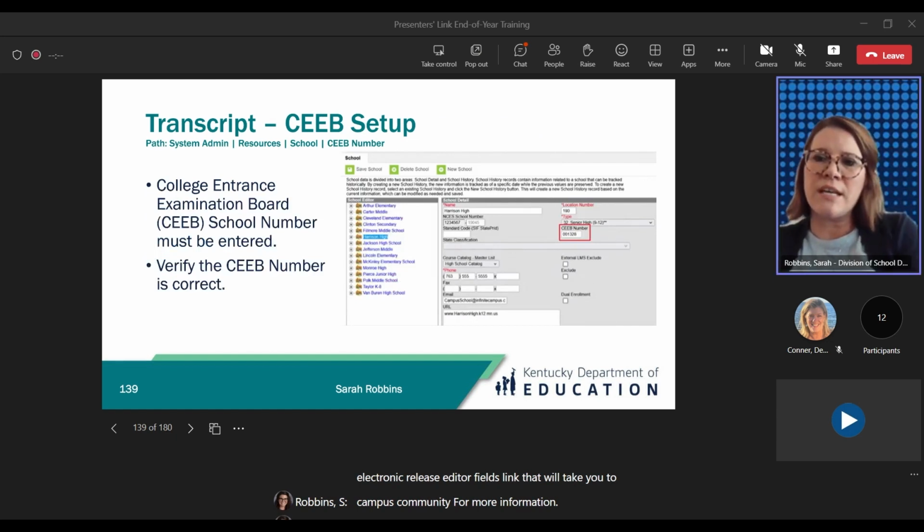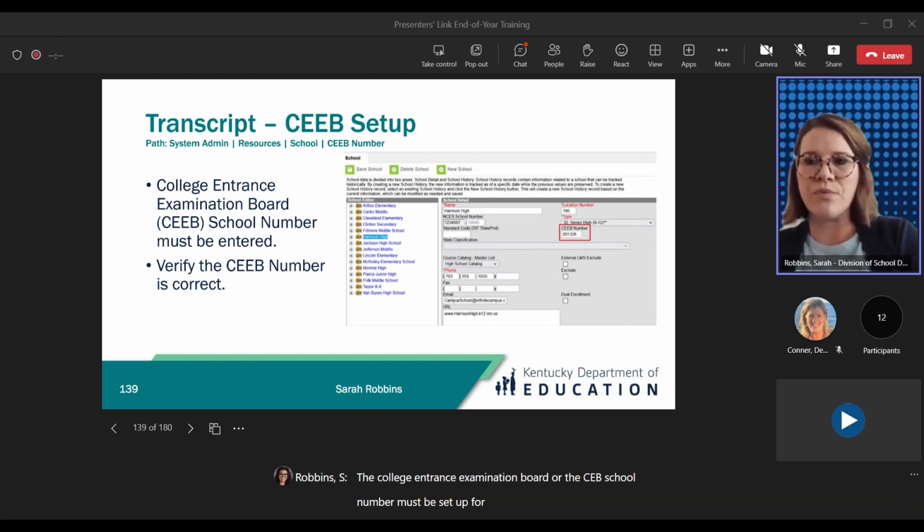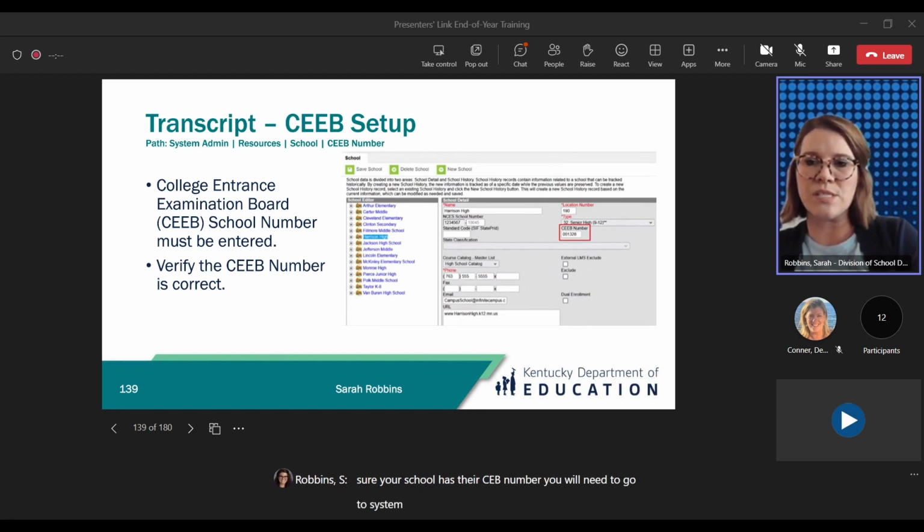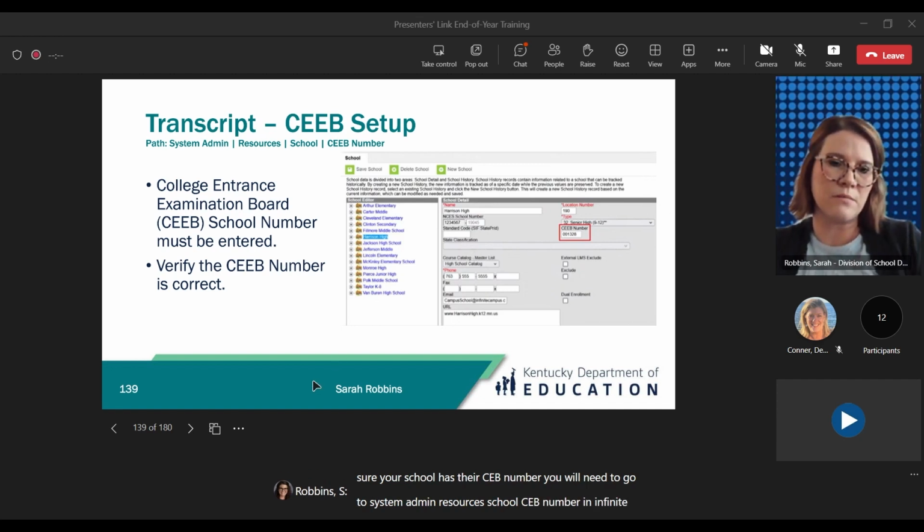The College Entrance Examination Board, or the CEEB school number, must be set up for every school for your API to work. This is extremely important to have set up correctly, to make sure your school has its CEEB number. You will need to go to System Admin, Resources, School, CEEB number in Infinite Campus.